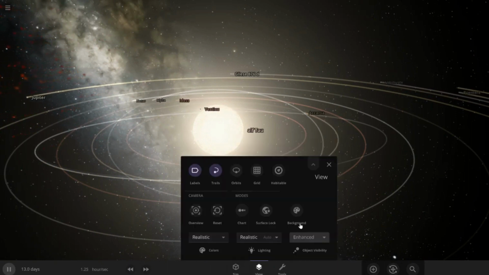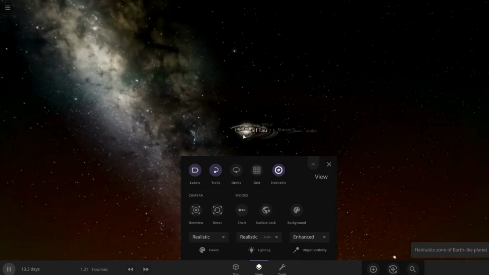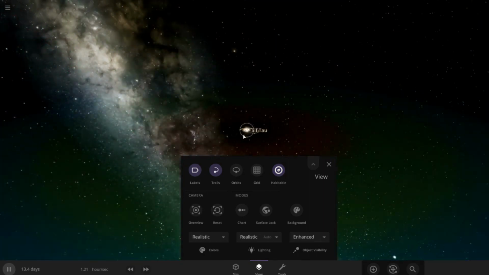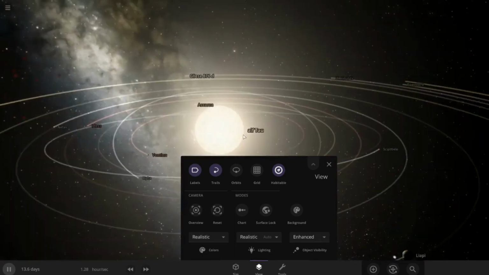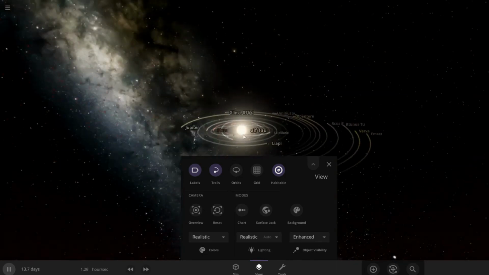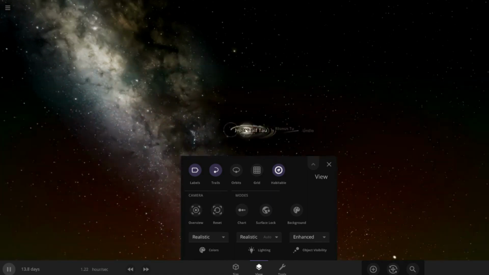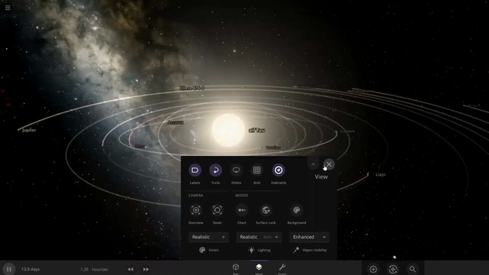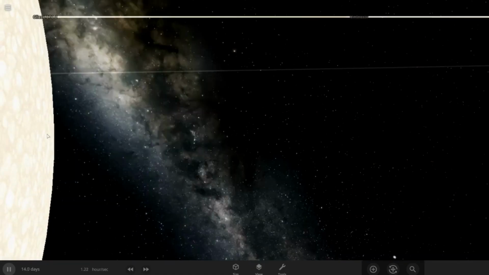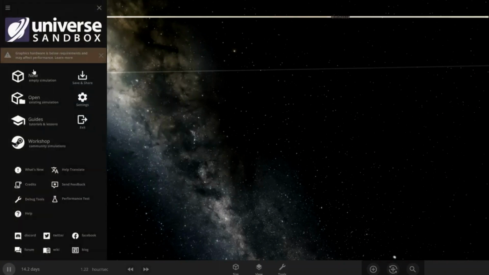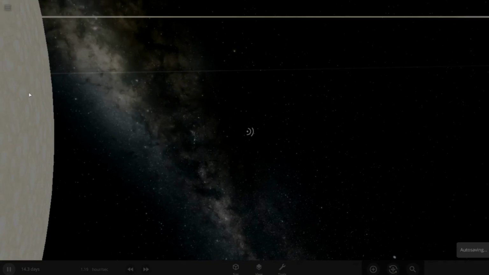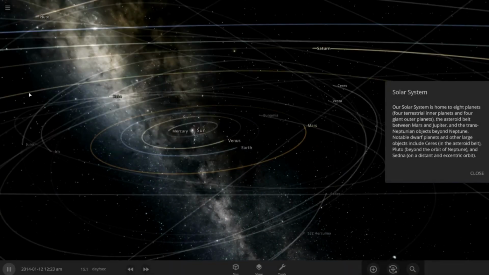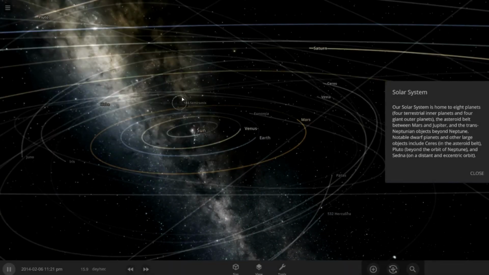I'll restart. Habitable zone. I am so dumb. Way in there for that. Look at that. Okay. Let's mess with the solar system a bit.